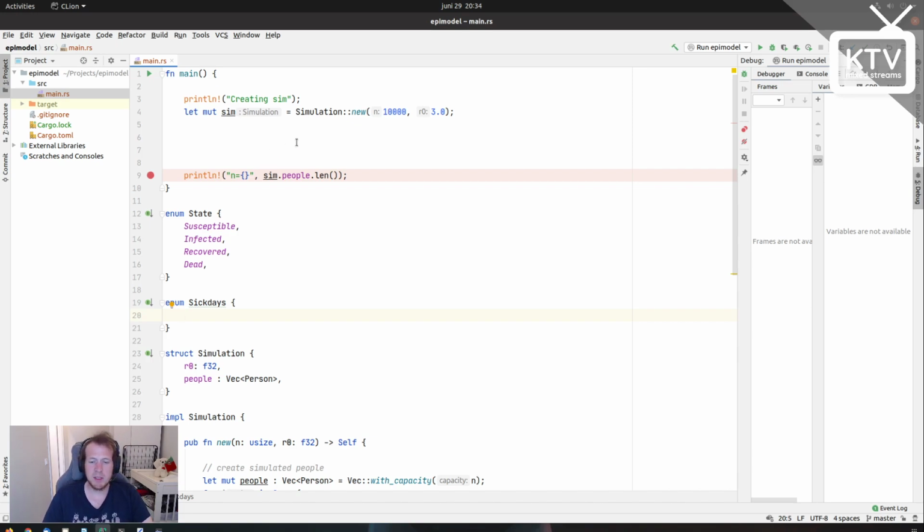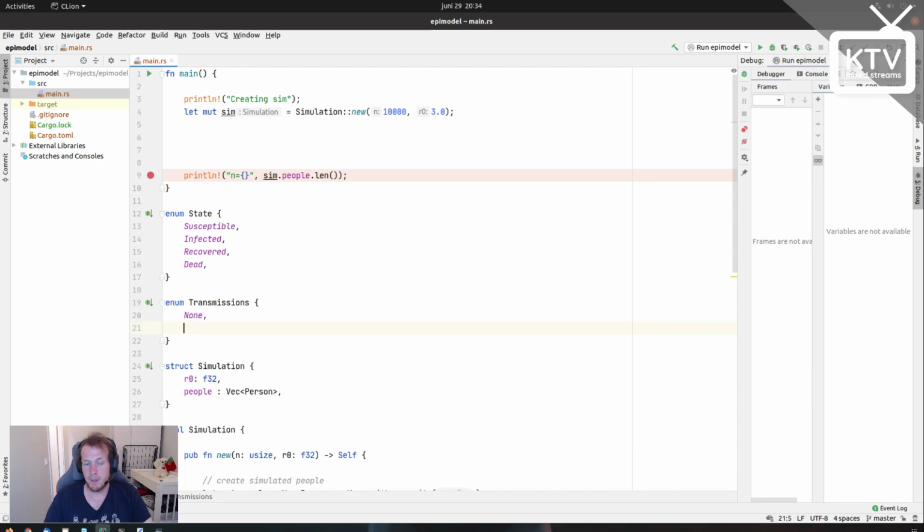So either or transmission, actually that's what we're going to do. We're going to create an enum called Transmissions. And either you infect none, or you infect someone. So a transmission is either you don't infect anyone or you transfer it to one or more individuals. For each given day that you are sick, you either give it to someone, or that could be multiple people, or you give it to none.